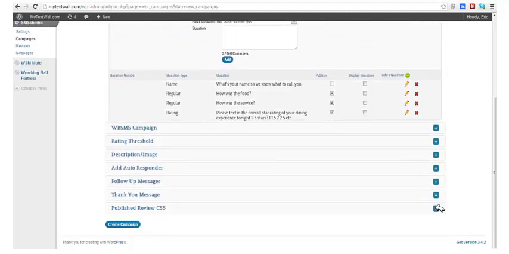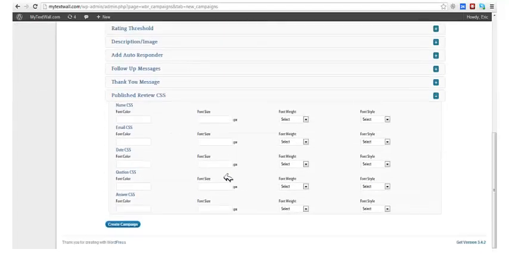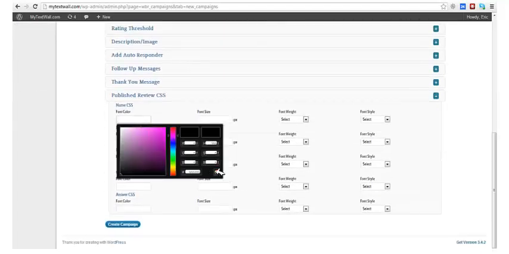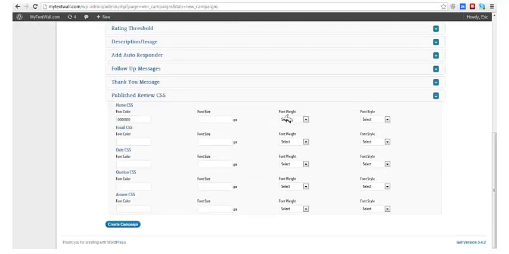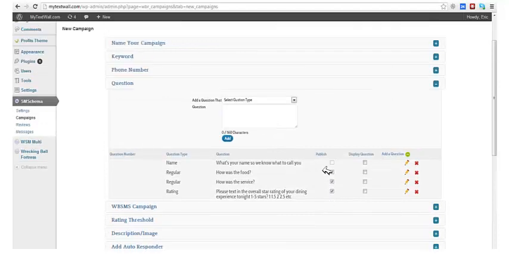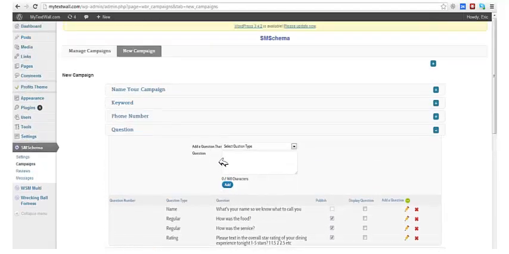Plus, we've given you complete CSS control over how this all looks as far as fonts, font size, whether it's bold, regular, or italic. So this is a pretty robust plugin that does something no other plugin's ever done before. Let me show you what this looks like on a page, and I'm just going to click refresh here.